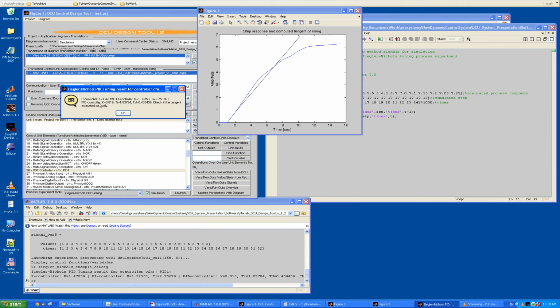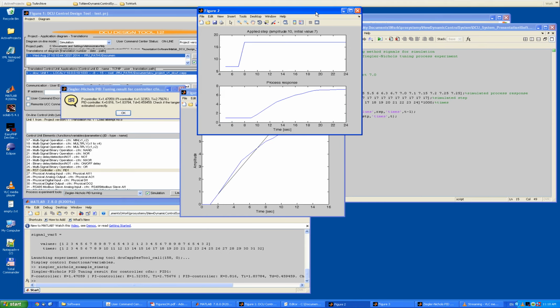I have values for P controller, PI controller, as well as PID controller. I see here the response. I see also the estimated tangent. In this window I see applied steps and process response.